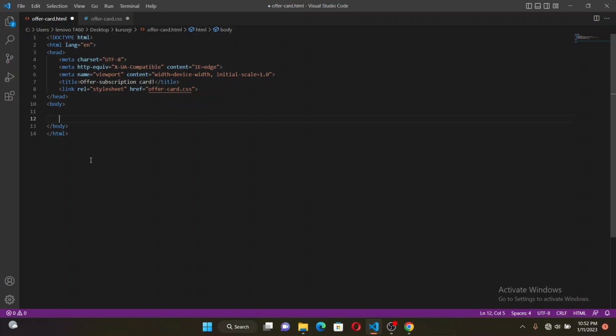For that I'm going to have an outer div, let's say container, and inside this container I'm going to have something, let's say content, and inside this content I'm going to have another div, let's say it is the top. Okay, and for my top class I'm going to have h2.